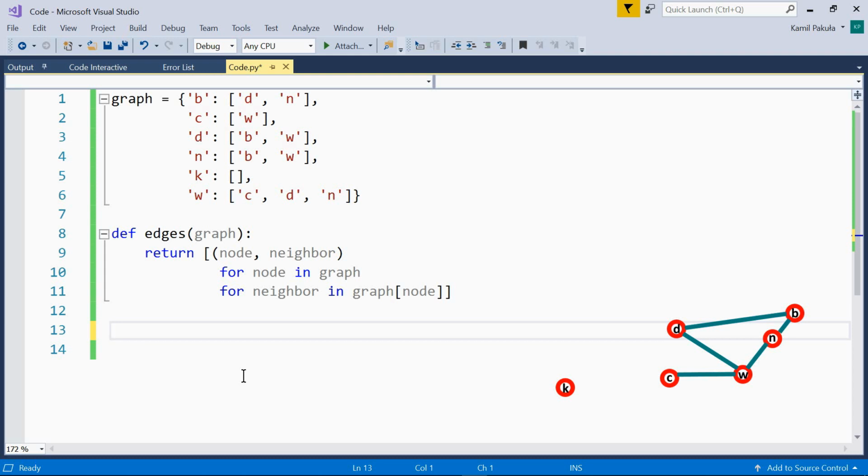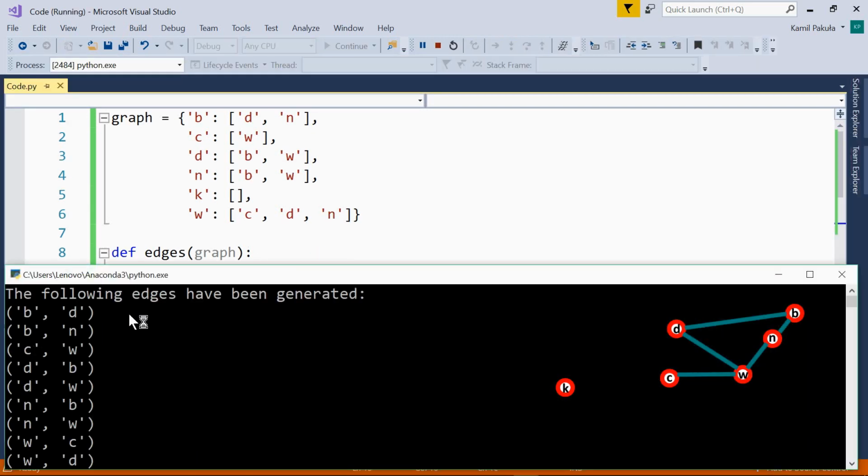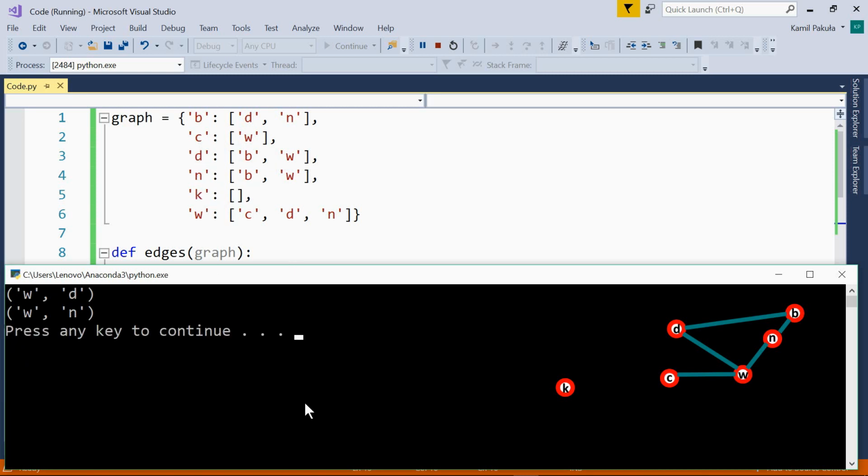Let's use the function and print all the edges. Print the following edges have been generated. Here we're using the function edges. And now let's run the program. The following edges have been generated. BD, it's from B to D, BN, from B to N, CW, from C to W, DB, from D to B, DW, from D to W, and so on.